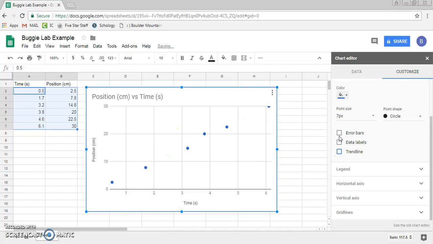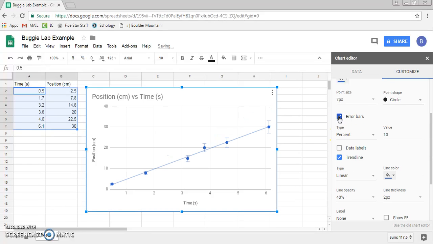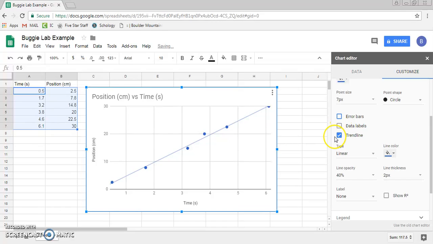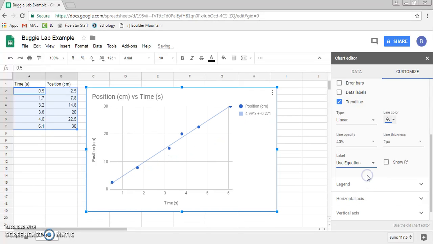If I uncheck trend line, it goes away. So there's my trend line. If I want error bars, I could put in error bars too. But trend line is what we need. Error bars we won't worry about right now. And the big thing is I want a label. What label? I do not care about R squared, but I do want to use the equation, so I'm going to click use equation. And just like that, this is my slope equation.